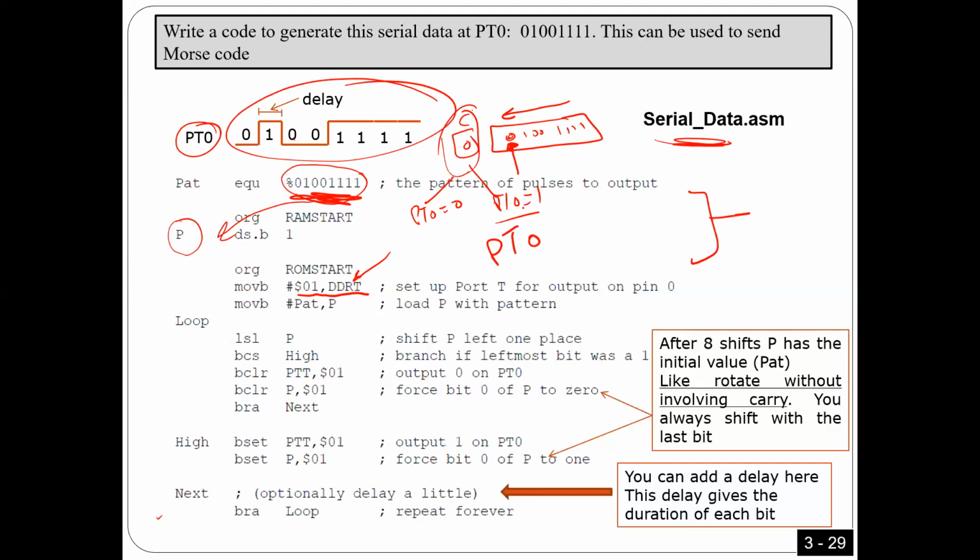Very easy. Just look here. That's exactly what I did. What I'm doing here, shift left. When I shift left, now I'm gonna check the carry. If the carry is set, if the carry is one, go to high. In high, I'm gonna set port PT0. So I'm gonna output one. If the carry is zero, I'm gonna come to here. If I come to here, it means I'm gonna clear PT0. Clear it. Okay. This is the main idea.